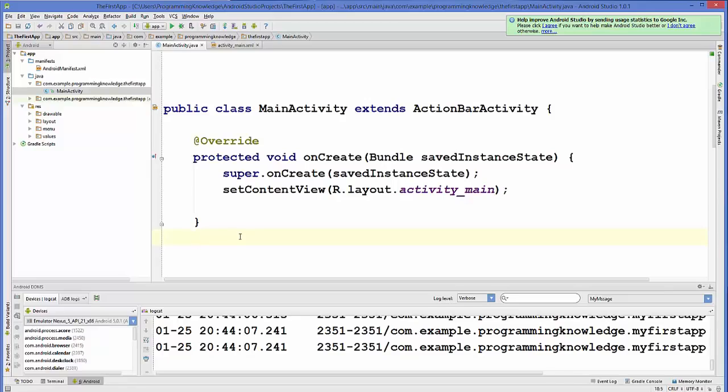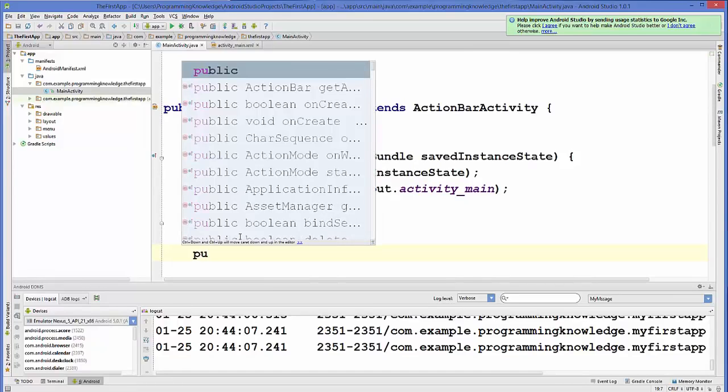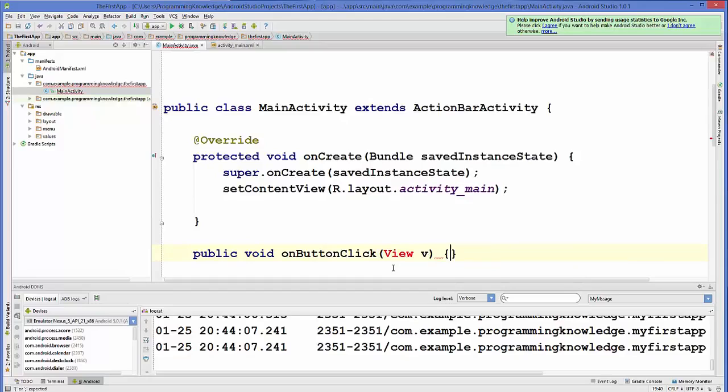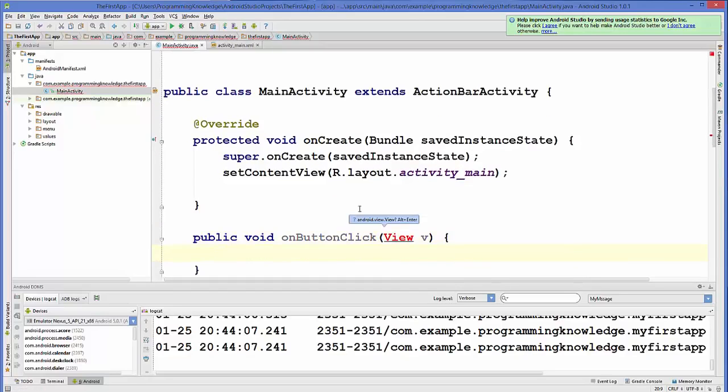Now in here, we are going to make a public function to provide the button click event to the button. So we will just write public void, and then we will write onButtonClick, and then make a bracket here. I will change my text format and write here View v. Then I will write something inside here.